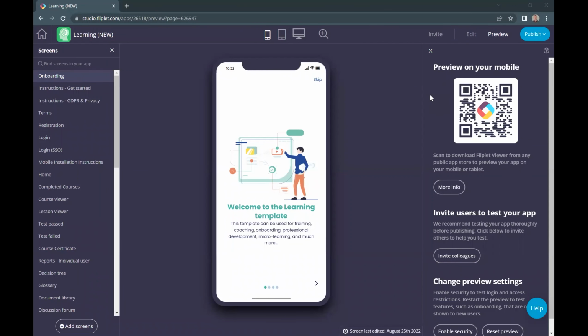Hello, today we're going to be walking you through our new learning template. This is going to be a quick demonstration of the template and its features. We will also have a separate video on actually setting up and configuring the template on our YouTube channel and in the Learning Template Help article.